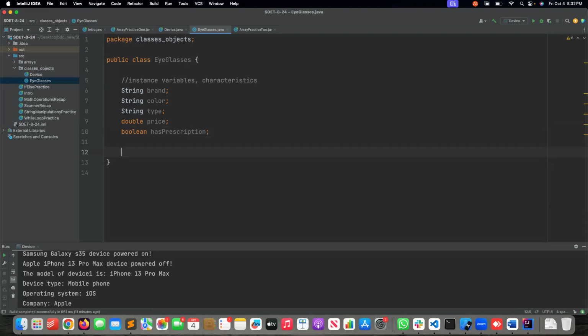And what kind of methods can you think of for eyeglass? You know what? I'm gonna remove the brand. No brand for these glasses. The type, sunglass or prescription, for example. Sunglass or what other glass types? Vision. Price, color. Okay, just these 4.